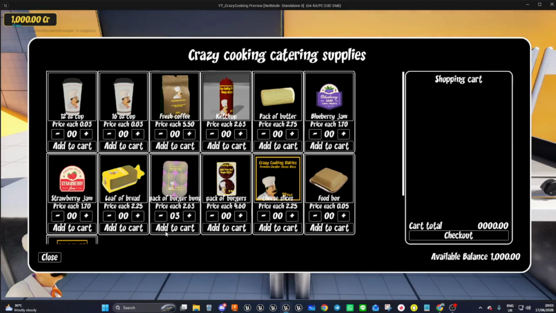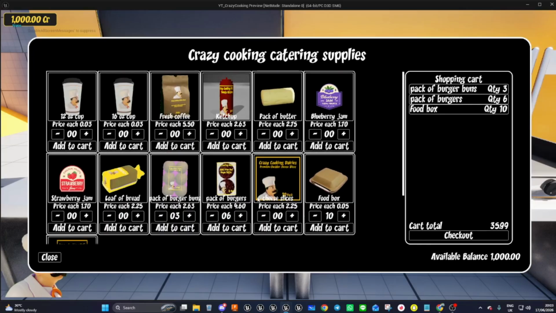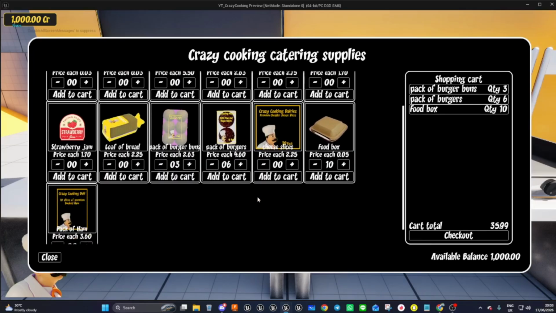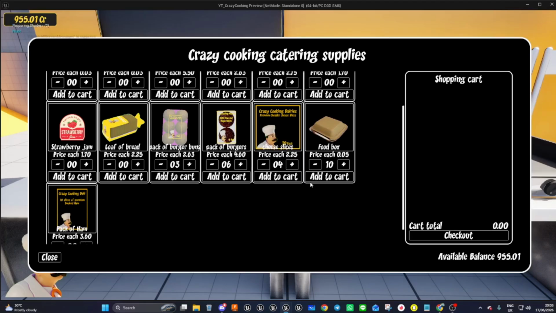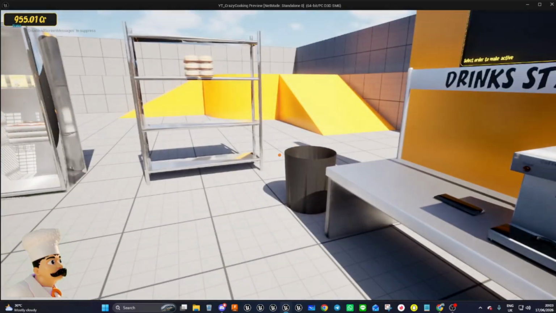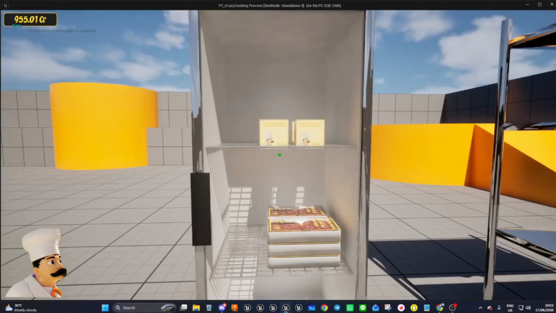So we've got burgers, add to cart, add to cart, add to cart. So we need cheese, we need cheese. Add to cart. Check out, buy. So you should see we've got our food boxes there. We've got our burger buns, burgers and our cheese.